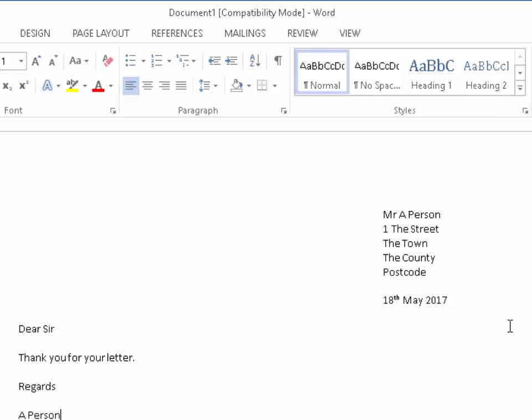That's how you can set out your letter so that your address and date is on the right hand side of the screen. I hope this helps.